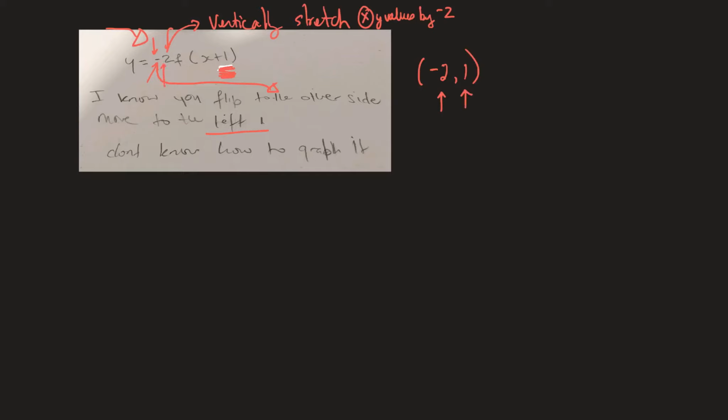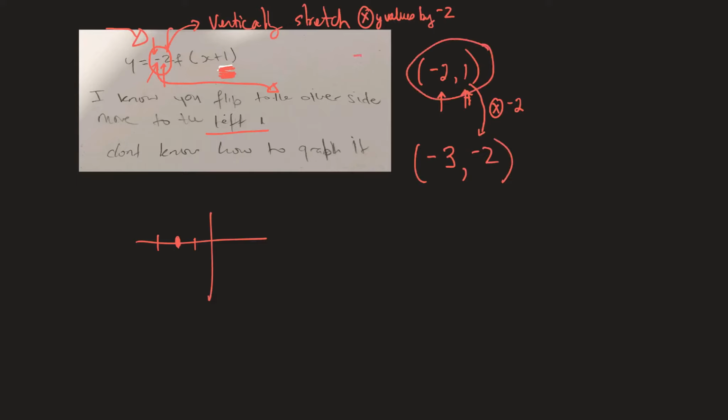So I can do all of that at the same time if you want, or I can do it in stages. Maybe let's just deal with the x first. If I'm already at -2 and I move left 1, I'm going to be at -3. So that'll be my new x point. Now the y, this 1, I'm going to need to multiply all y values by -2. So 1 times -2, maybe I'll put an arrow there. So I have to multiply this by -2. 1 times -2 would be -2.